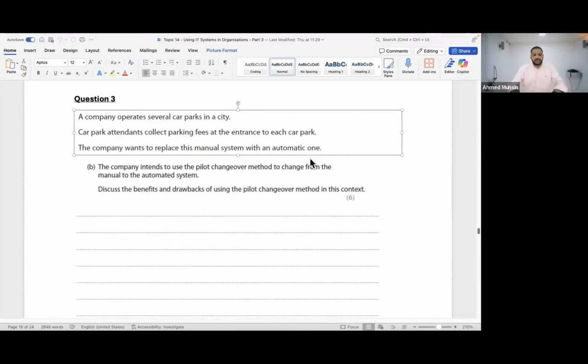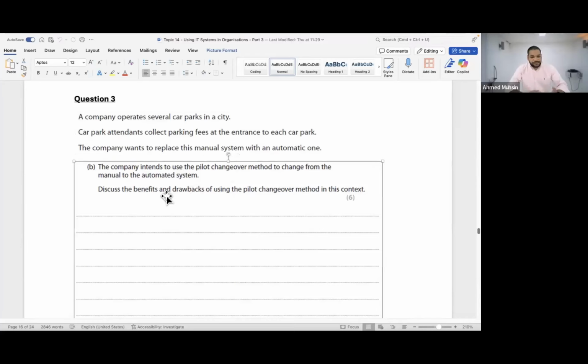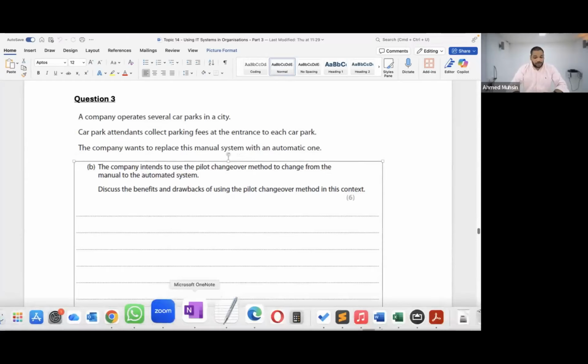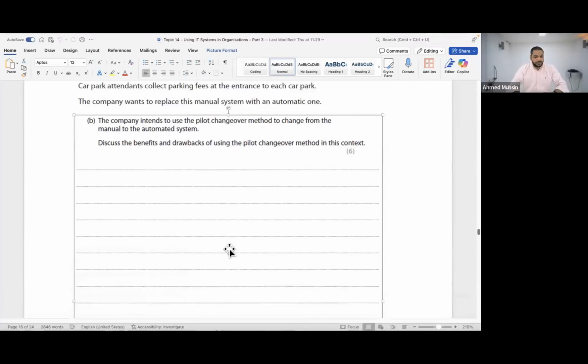So keep reading it. Discuss the benefits and drawbacks of using pilot changeover method in this context. So you all know the situation right now. It's a car parking business. They have a manual system and they want to go into an automated system. So how would you deal with this? What are your benefits? What are your drawbacks?